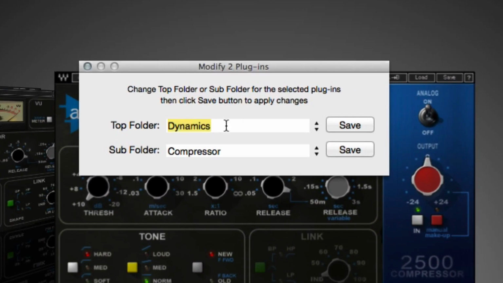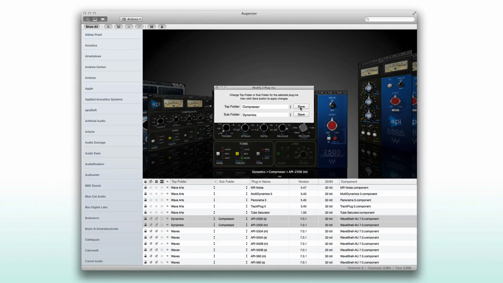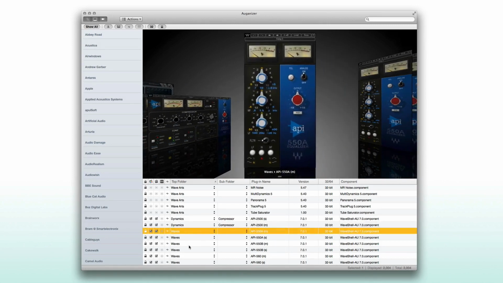So you change this to, we'll swap them around just to show you how to do it. Compressor, and we'll subfolder of Dynamics. I know that makes no sense, but just to show you, you've got multiple plugins, you just click save and it changes that to compressor and it's changed that to Dynamics. And you've got a little drop down menu here which has all of your changes or top level folders so far. So we'll put that back to Dynamics and we'll put this back to compressor. Click save, save.